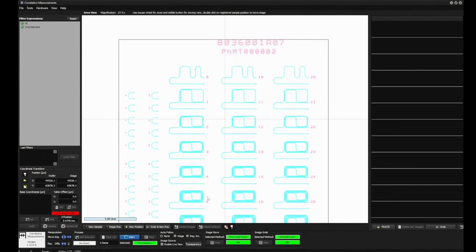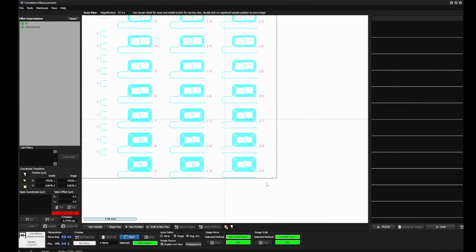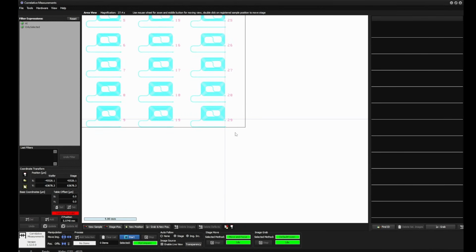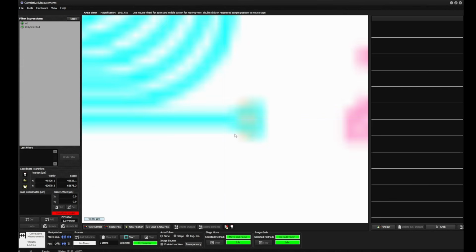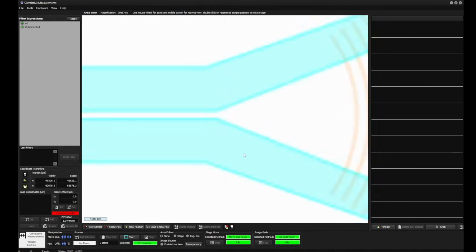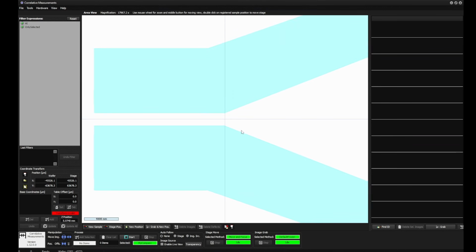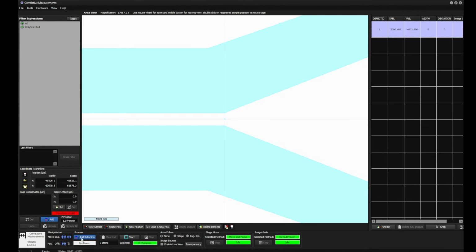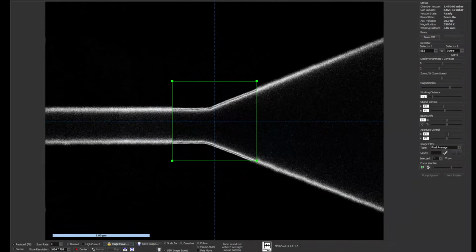So let's go to the other side, and we have to locate the 29 here, and I will go to the same position, and we are approximately here. I create a new position like that and add it to the coordinate system. So this is our first reference point, and I go to the other software.